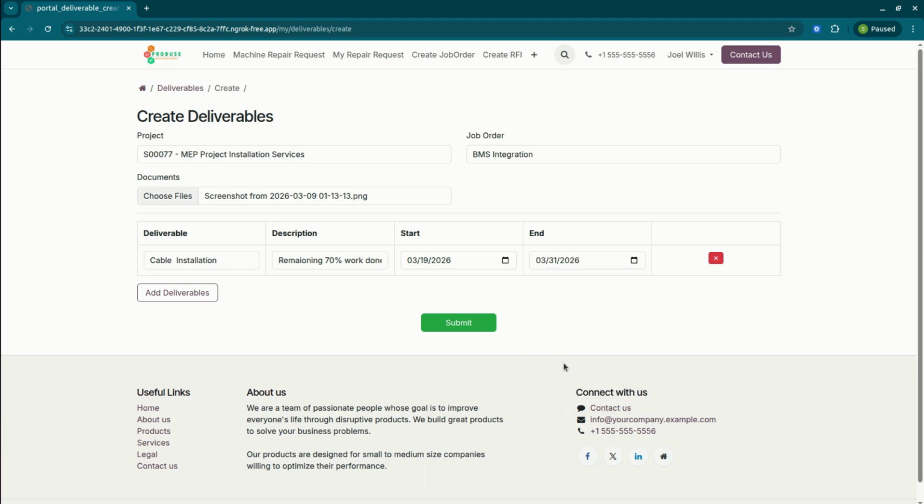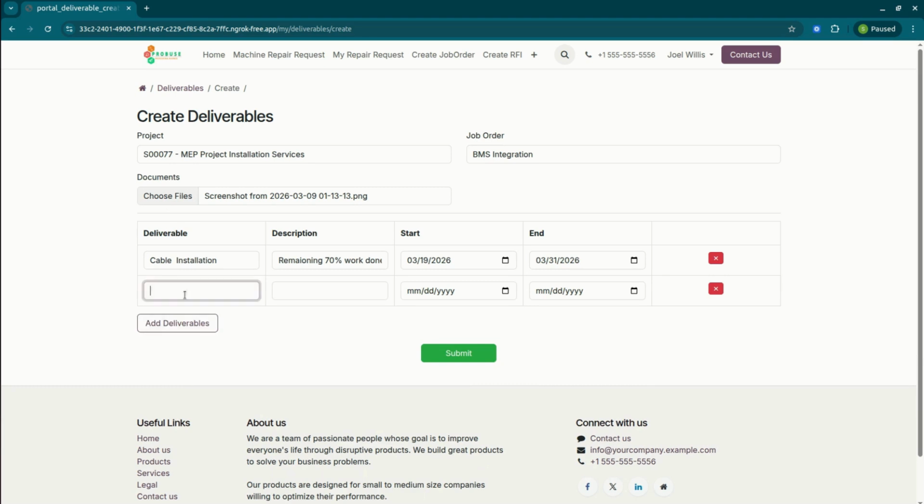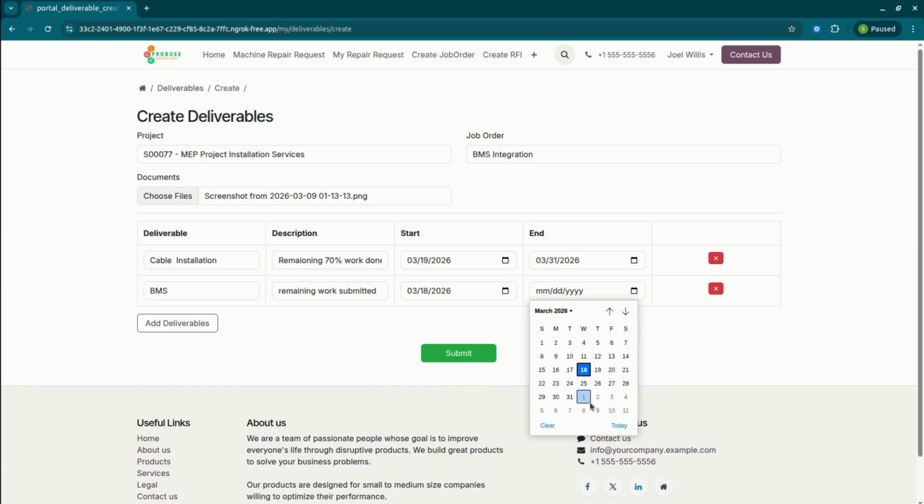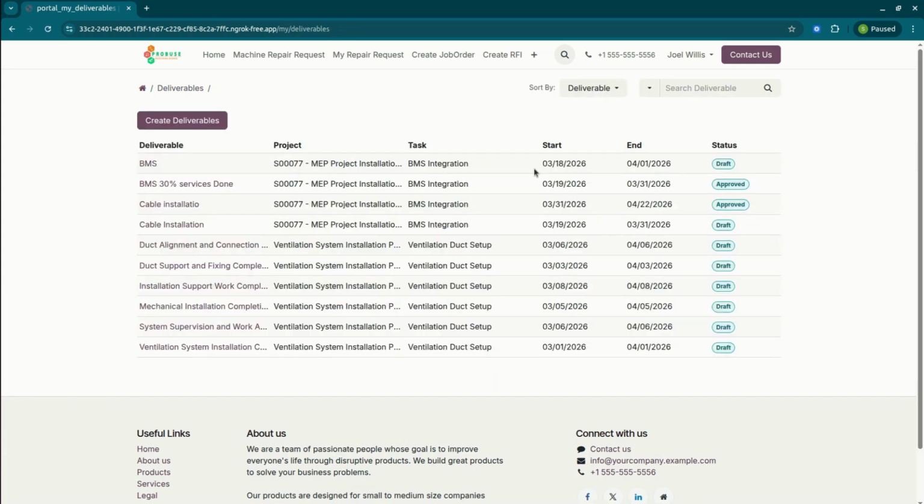Now we can see they can add multiple lines, like for the BMS, they can write BMS remaining work submitted, and they can also enter the work details when it is done. All the details will be there, and they can submit it for review in the backend system. Now we can see here it is already submitted. We can see the other details also. These are all related to the project. If the project is assigned to them, they can review it, sorted by deliverables. They can also review all the project work. Once it is submitted, it can be reviewed in the backend system.